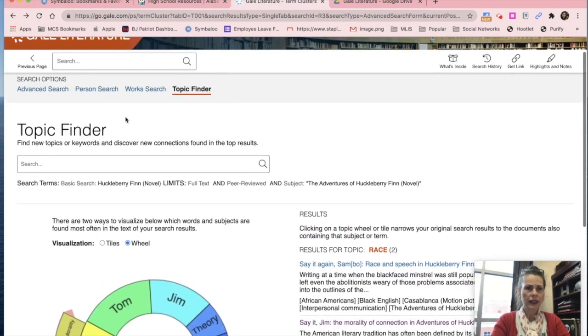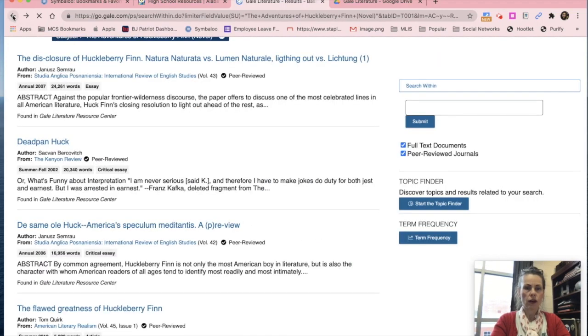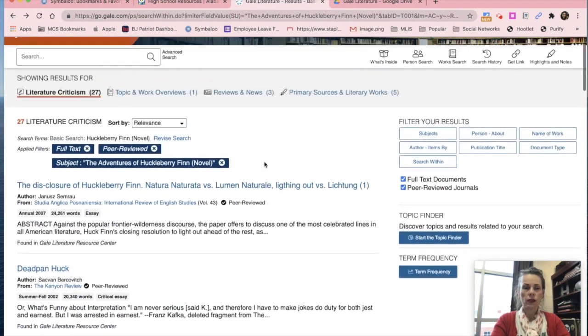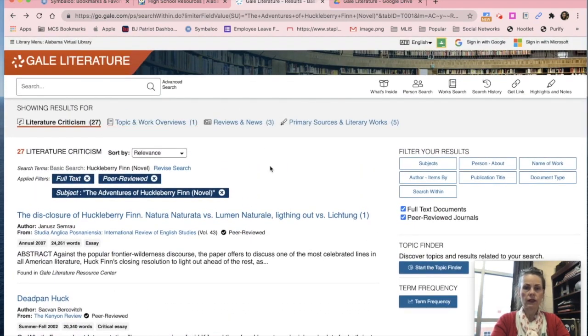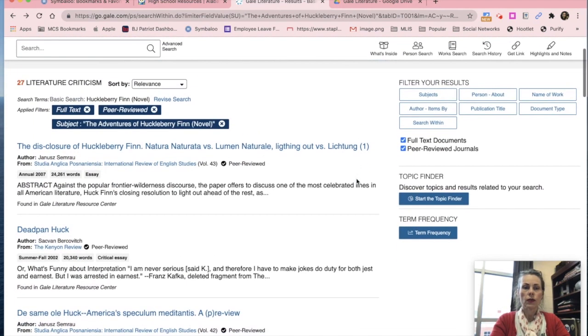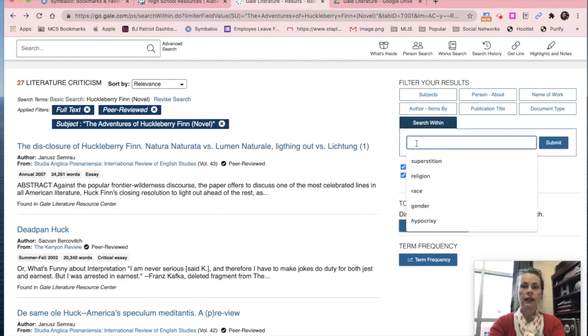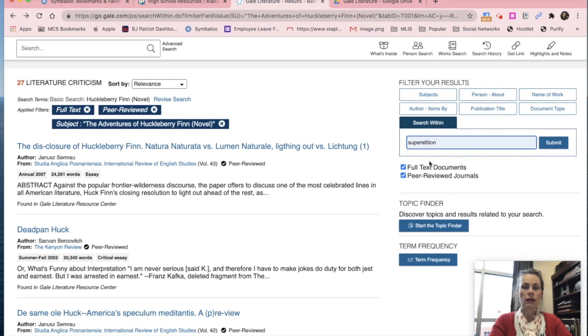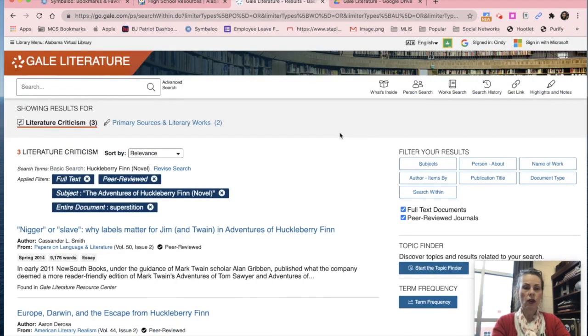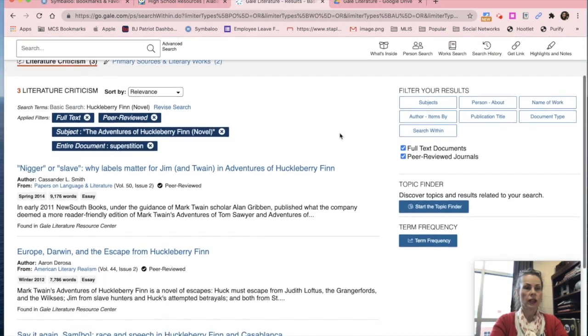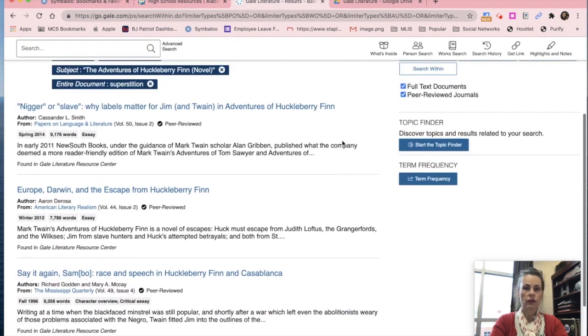Let's go back to our original search. So now we still have these 27 articles. In a linear search like this, here's a really quick trick. If you click here where it says search within, then you can type in superstition, okay? And it will just pull out the articles that deal with superstition. So you've got 3 articles right here.